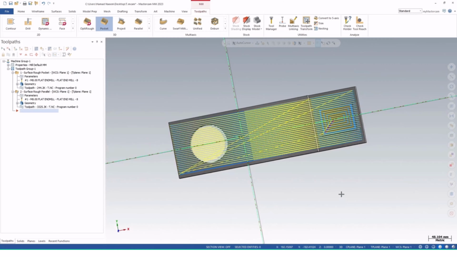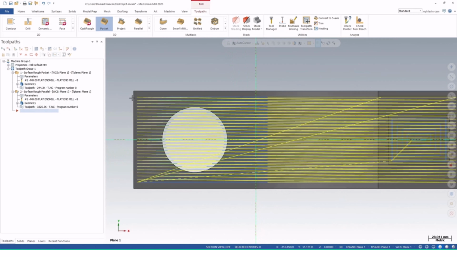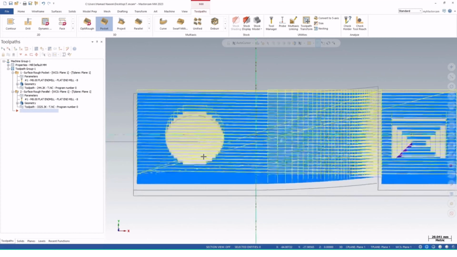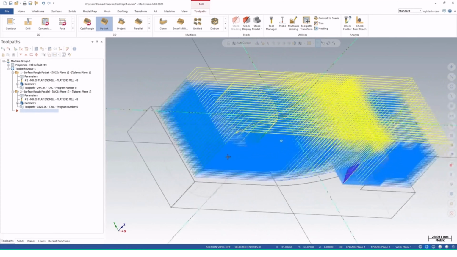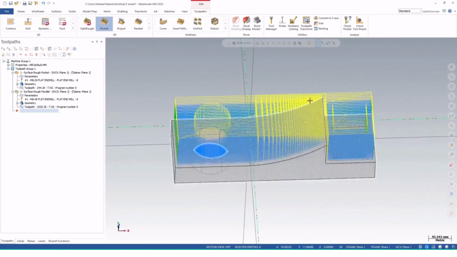So what you see over here is the cutting path is in the form of lines. It's all parallel to each tool path. Okay, so this is what you see, all parallel to each other. So you can change your cutting angle, by the way.